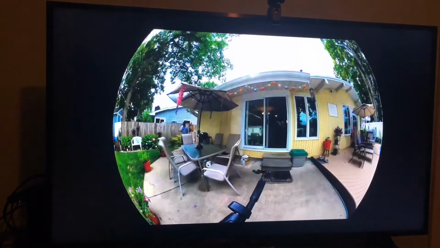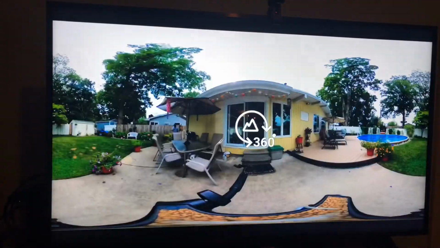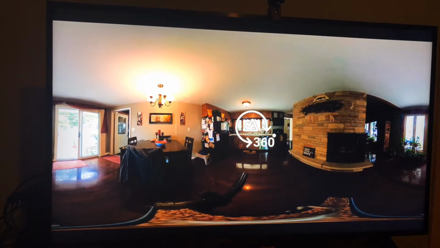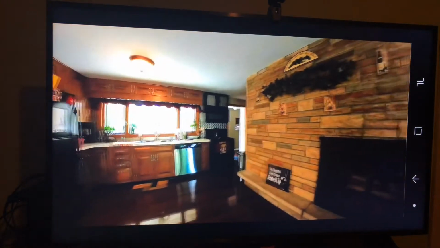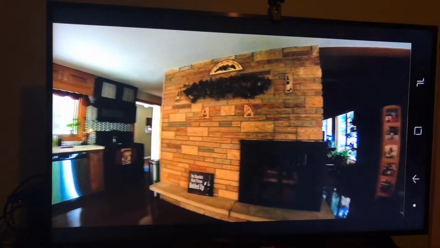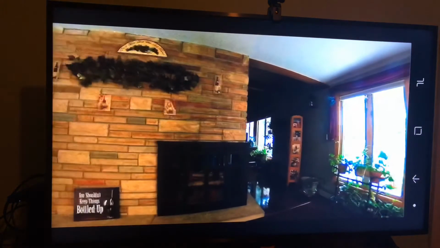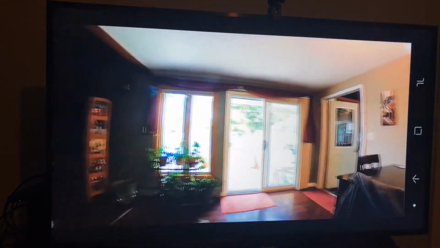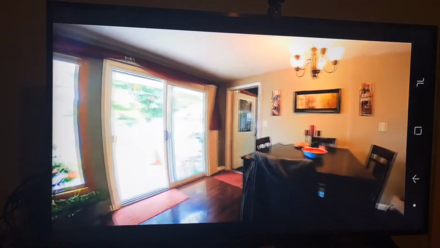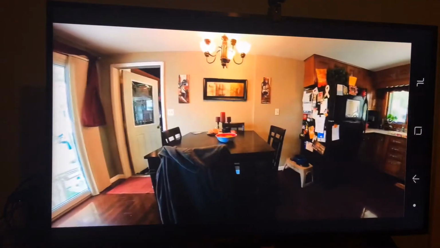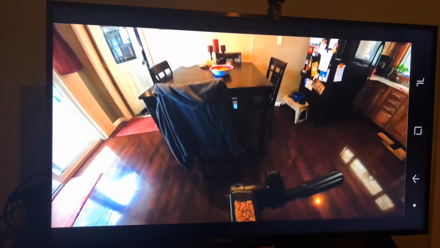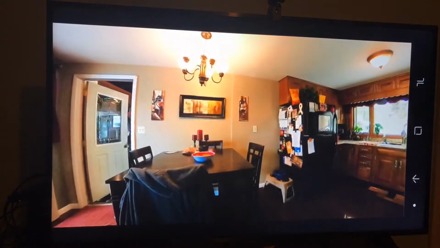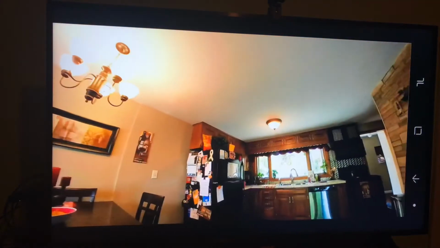Let's check out another picture. Go to one of them inside the house. You can see the same thing. You can turn around from side to side, see the fireplace. You can look down at the floor. Again, see the handle of the tripod protruding.